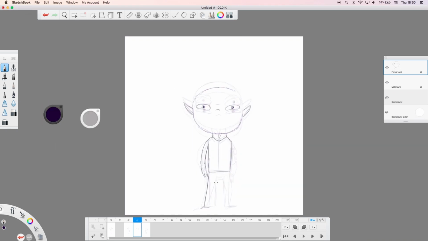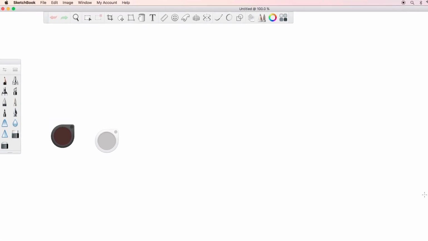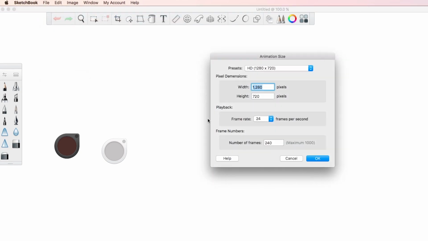What they didn't have when I last used Sketchbook was Flipbook, and this is where the animation features are. To get up the animation tools, you have to go to File, New Flipbook, New Empty Flipbook, and this window will appear asking you what size canvas and frame rate you want for your animation. I'm just going to set this up to 800 by 800.